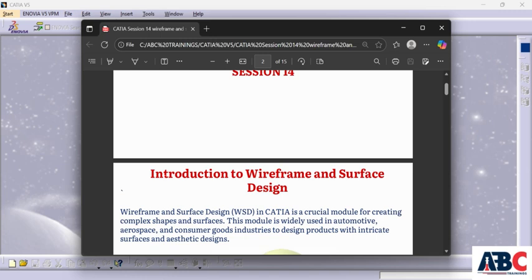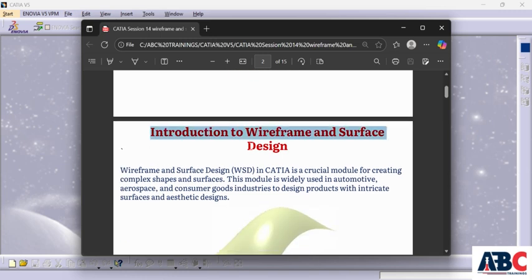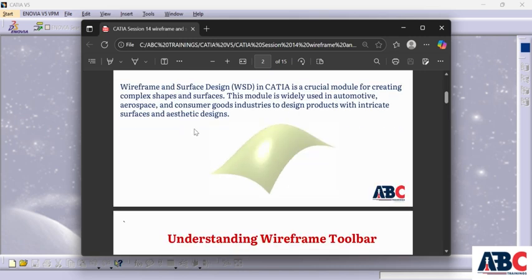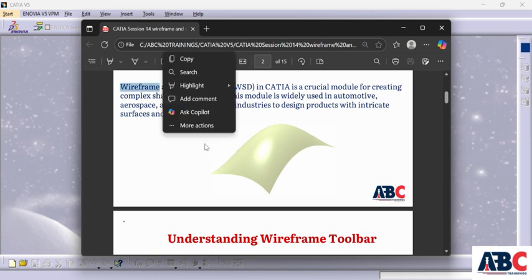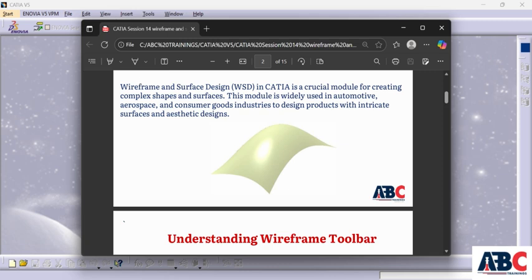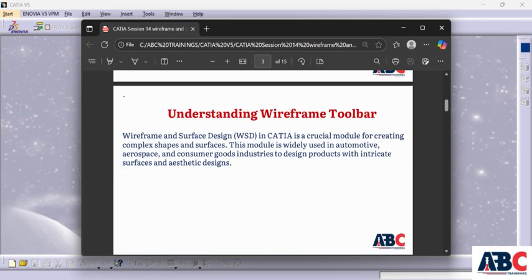In today's session, we will see an introduction to wireframe and surface design. Wireframe and surface design in CATIA is a crucial module for creating complex surfaces and shapes. It is widely used in automotive and aerospace. To create any surface, we need wireframe. Wireframe means a set of points, lines, curves, and splines. We need them to create surfaces.